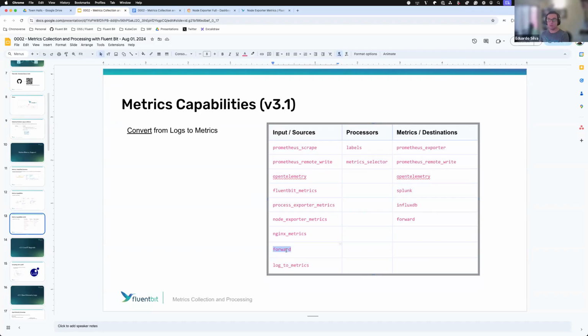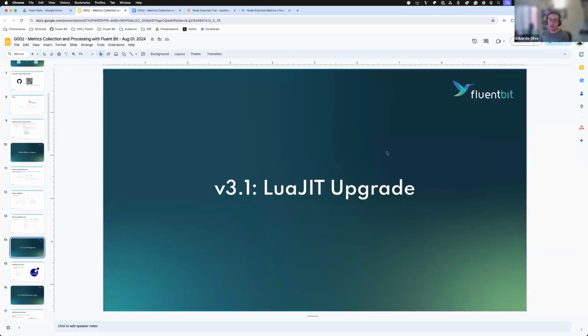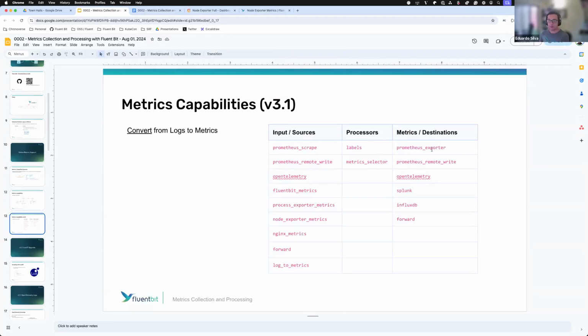Forward is a Fluent protocol. So if you collect metrics and you want to send them over forward to another agent, to FluentD or Fluent Bit, it will work. And log to metrics is what we just showcased. In processors for metrics, we have the labels processor that allows you to add labels to the metrics or modify them in place. And metric selector is the one we just showcased, where we collect all the metrics from a Golang application, but instruct the agent to choose only the specific one that we care about. Oops, sorry, this is from old content.